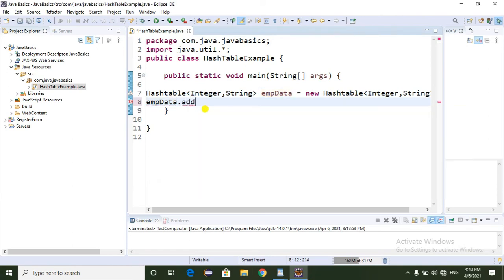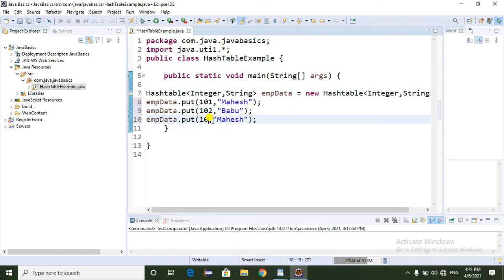So here I'm going to add employee number 101 and the name Mahesh. So here I am adding one element. Sorry, here I want to use the put method. I want to add one more element, 102 Babu, and one more element, 103 Rama, and I want to add one more element, 104 Krishna.